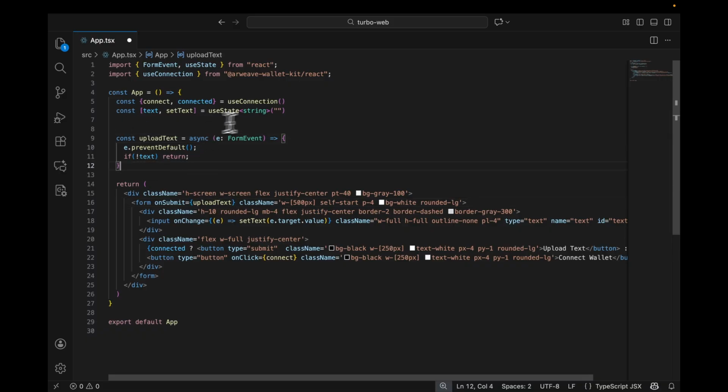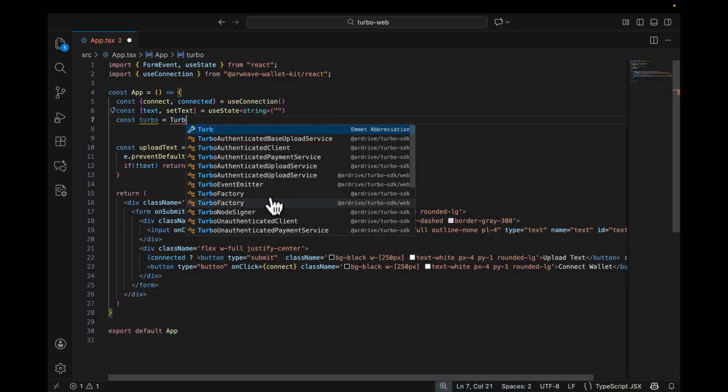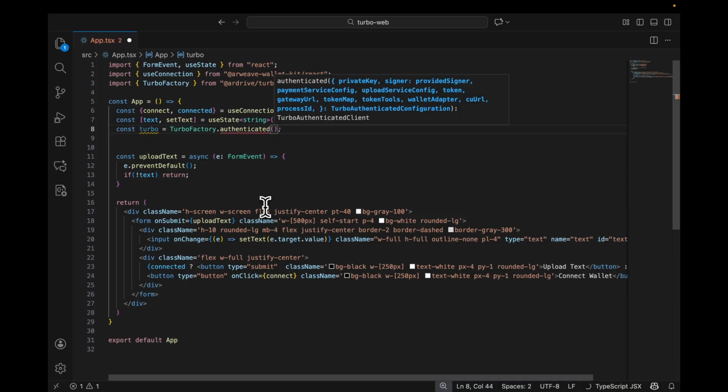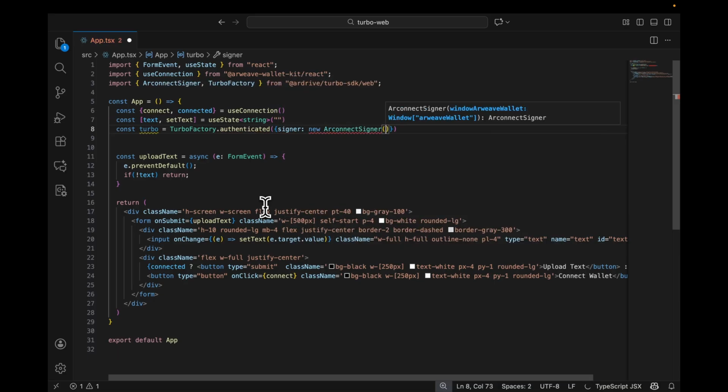And so the first thing you do, again, you create the Turbo instance. And this is going to be equal to Turbo Factory. And you always make sure you import from the web.authenticated. We also add in the signer, which is going to be our wallet, by doing new ArConnectSigner. And this is going to be window.arweaveWallet.